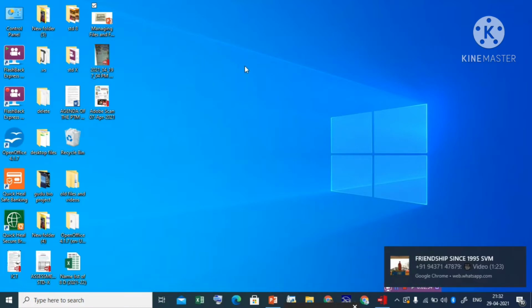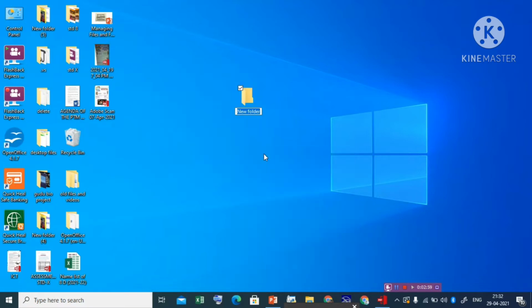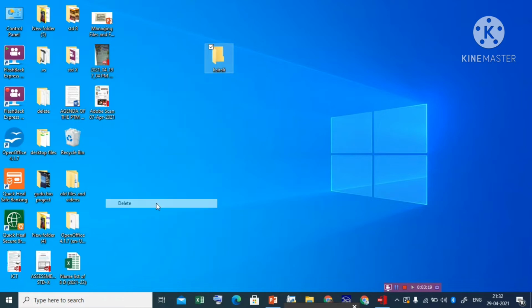Suppose I told you how to create a file. Now we will create a file or folder. Suppose I have given the name like this. Suppose you have made this folder and later decided you want to delete it. For deleting the folder, left click on this folder, then right click on it and select the option delete. The folder will be deleted from its location, but it is not permanently deleted now. It is stored in the recycle bin.